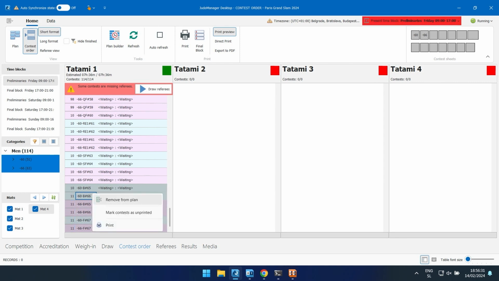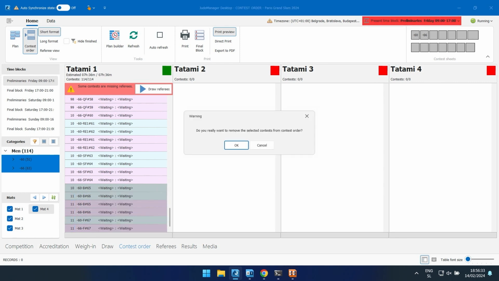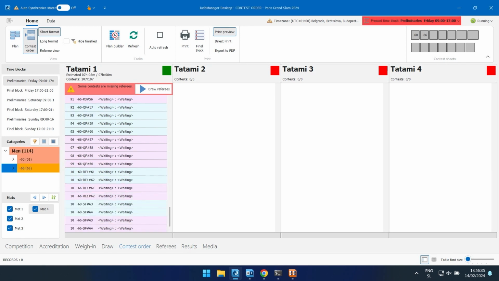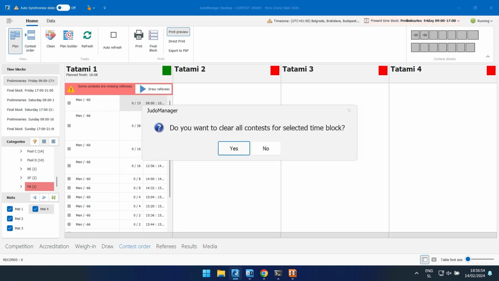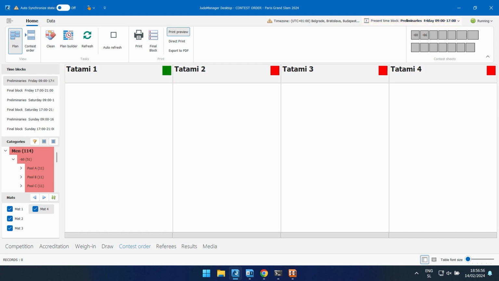So maybe I don't want to have this. I can remove them from the plan, and I will get them back here. And I will see which ones are not set to the mat. So the final block is not set to the mat. If I'm in a plan, I can also say clean. So if I made a mistake completely, I want to clean, and it will just clean me completely.